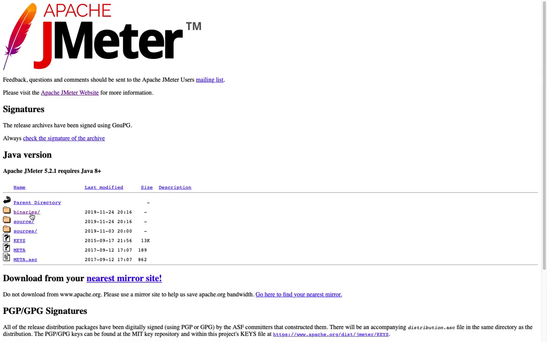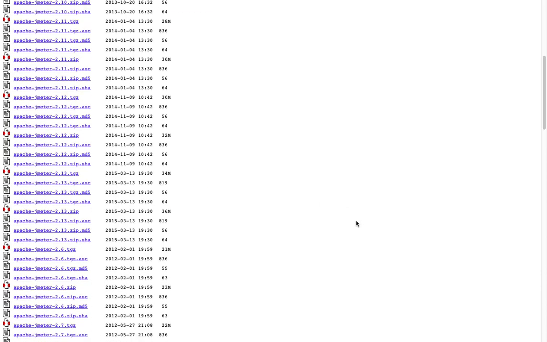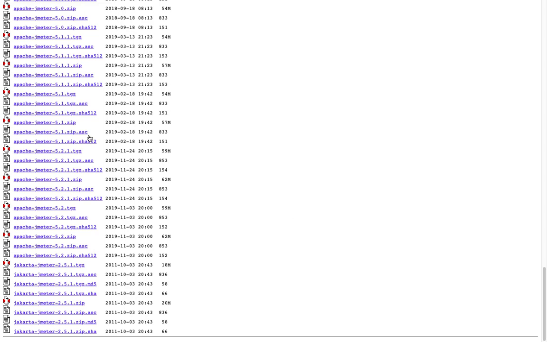In case you want to go for a previous version of JMeter, you can get them from this section, also source and binary, and you can also see the release dates of them as well.